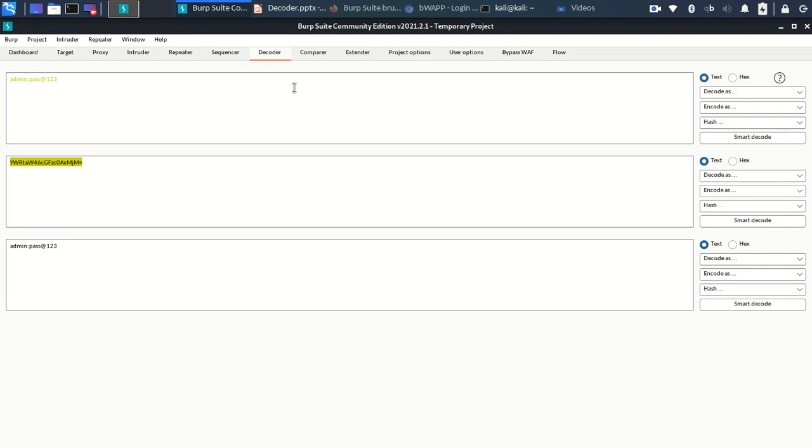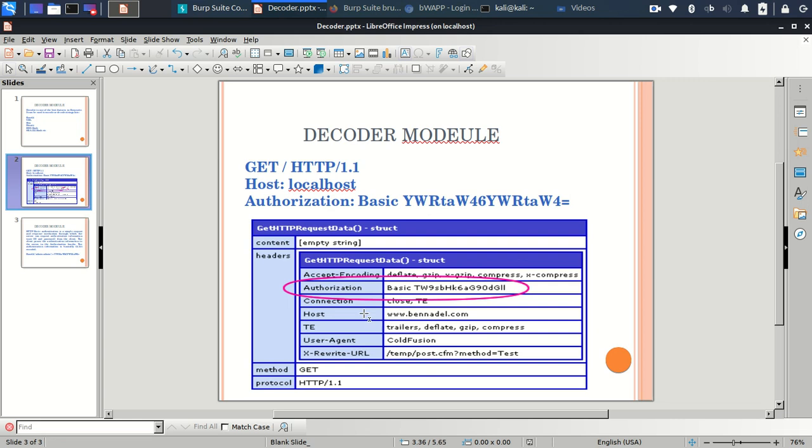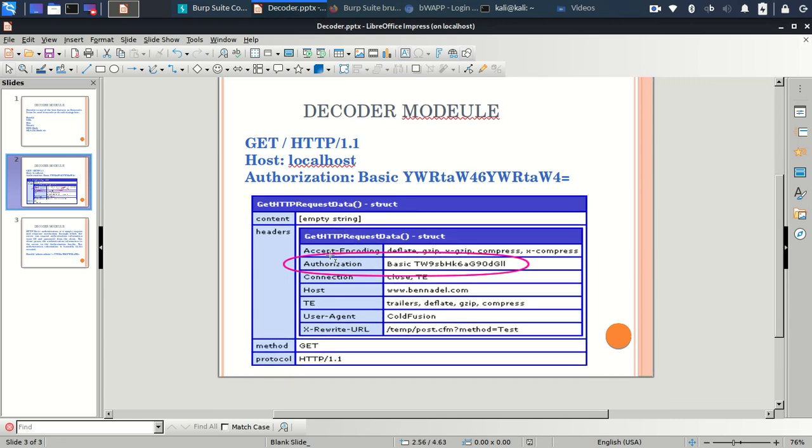Let's go to the slide. Generally, it is of this type in an HTTP request: authorization followed by Basic and a string. Okay.